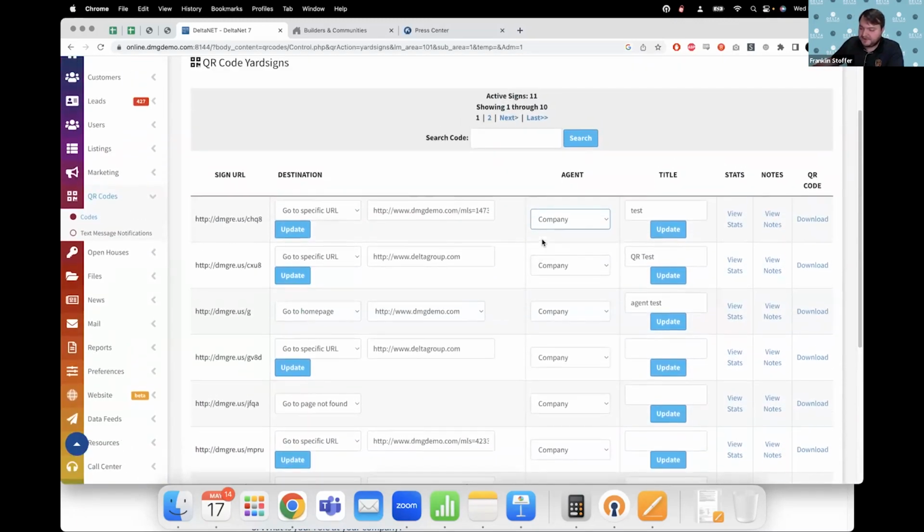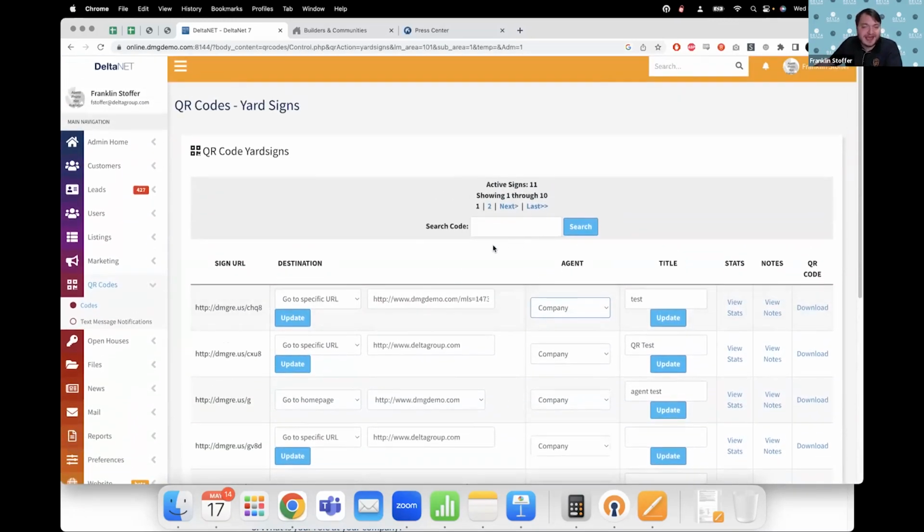This QR code interface is also visible on the agent DeltaNet, so they can see any QR codes that you've opened up to be used by them. So you may put up a billboard with a giant QR code on it. Anybody that scans it can go directly to a specific page on your website. You can leave that same billboard up and then come in and change what happens when that QR code is scanned, and have detailed reports showing you how often it's being scanned.